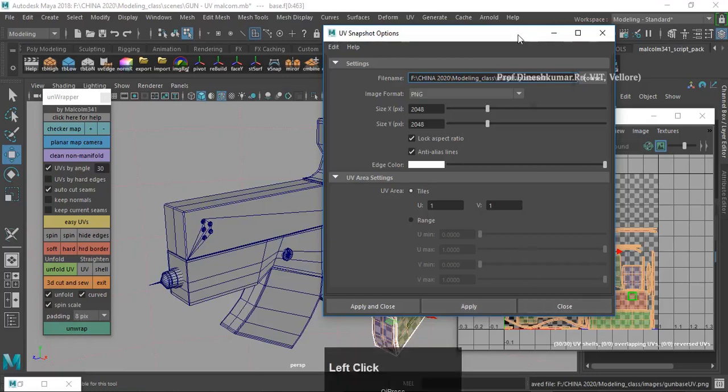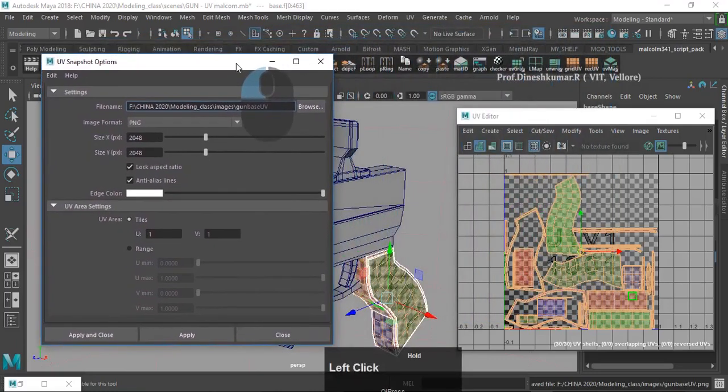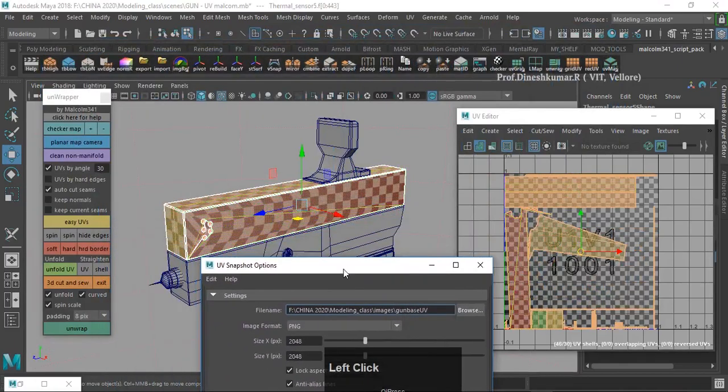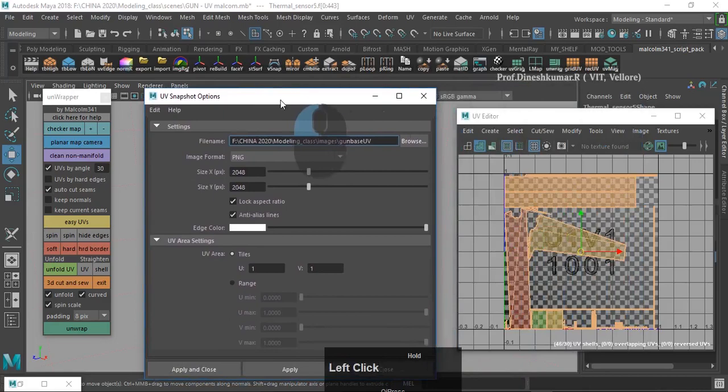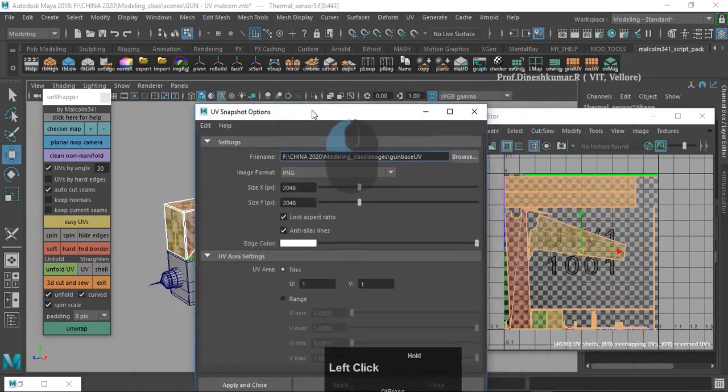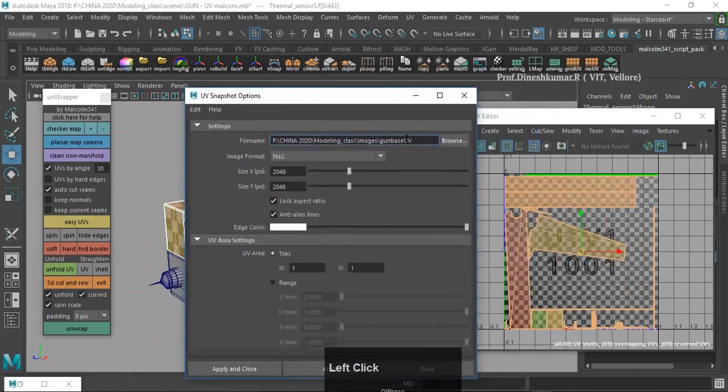Then just select this one. This is your muzzle. So that's a muzzle. This is just a thermal sensor of the corona vaccinator. You can select this one, and anyway I just named it muzzle. So just go with muzzle UV and apply.